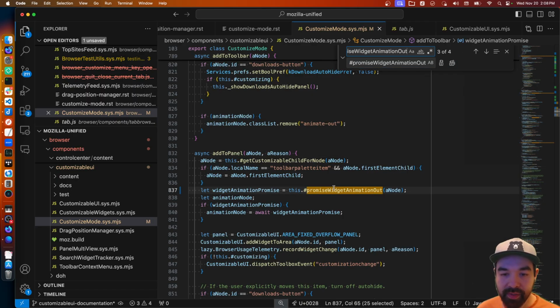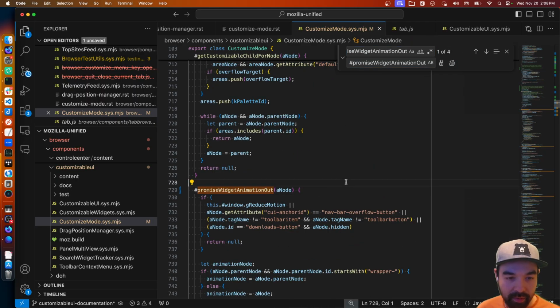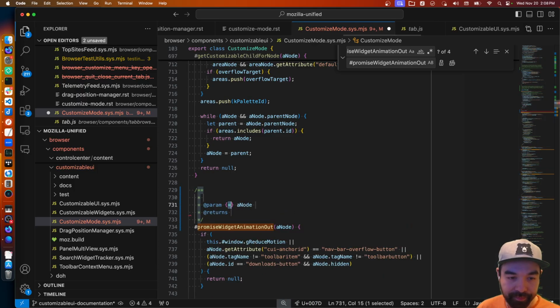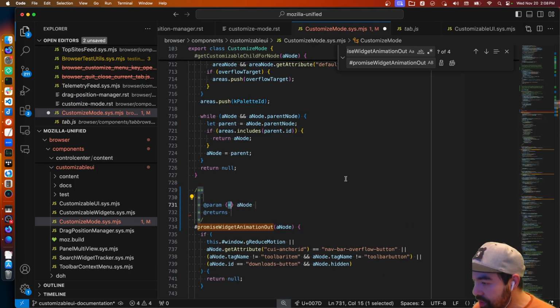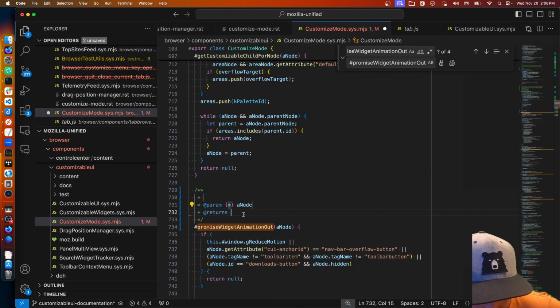Okay, promise widget animation out. So what does this do? I don't think I've seen this. What does the hash at the start of the method name mean? Great question. If you're writing modern JavaScript, if it's been a while since you've written JavaScript, we have classes now.